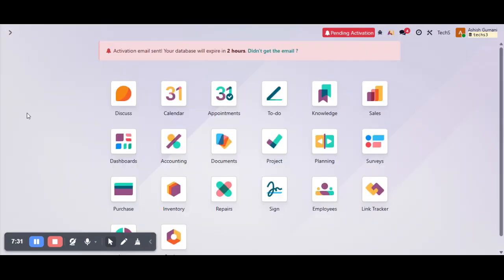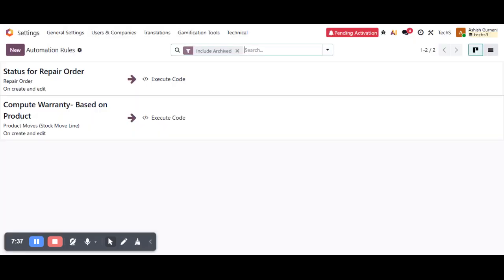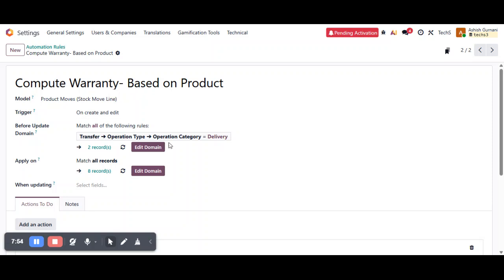Now let me showcase the real engines which are working behind this, that is automation rules. So I have created 2 automation rules. One is to update the status of the repair order, and the second one is to update those fields, to trigger those date and time fields which are added inside my lot and serial number. So I'll quickly open those.